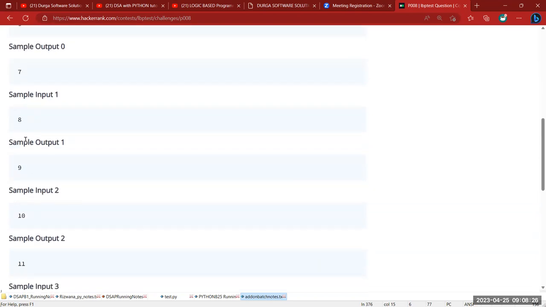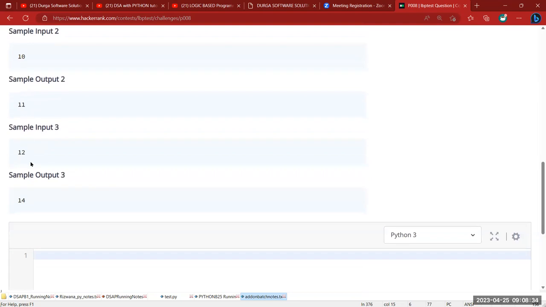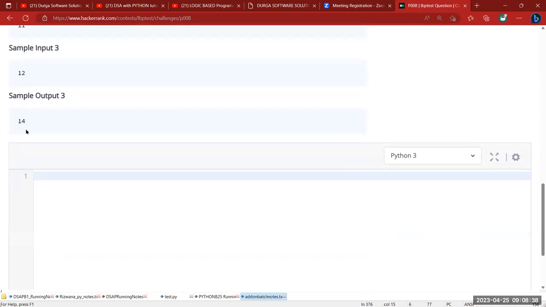If you purchase 8 cups, we are going to get 9. Because in 8, how many 6s are there? Only 1. So 9 cups means 10. 10 cups means 11, 11 cups means 12. So 12 cups means 14, because in 12, two 6s are there.